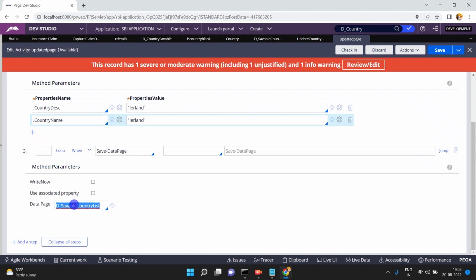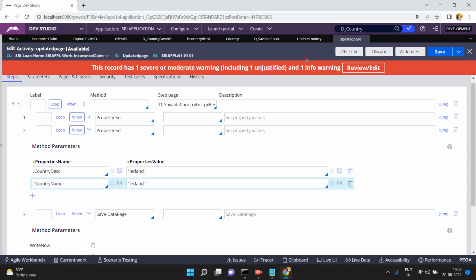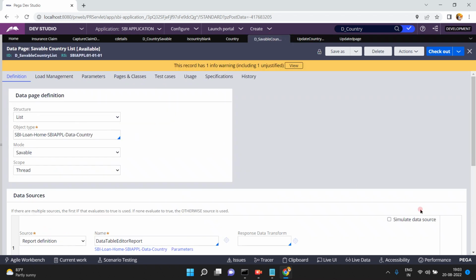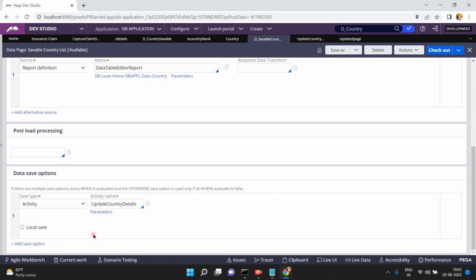Here I am calling the d_savable_country_list. Now we have one small confusion. What is this activity and what is this update country activity? Remember, this update country activity is the save type option. How are you going to save? This is that. Earlier we used the database save.